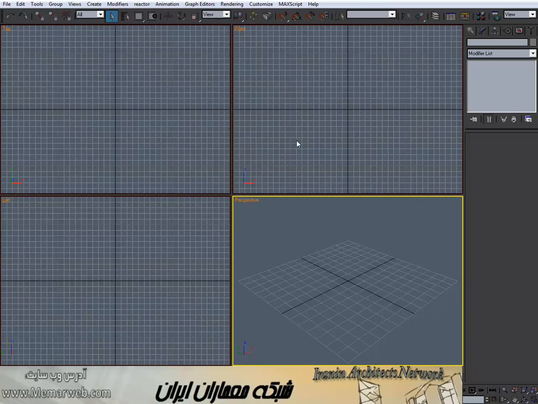We're going to model the interior. We're going to model all the elements within. Furniture, furnishings, everything. We're going to texture the beast, and then we're going to end up lighting it at the end. Now all this will be on separate DVDs, so this first one should be all modeling.